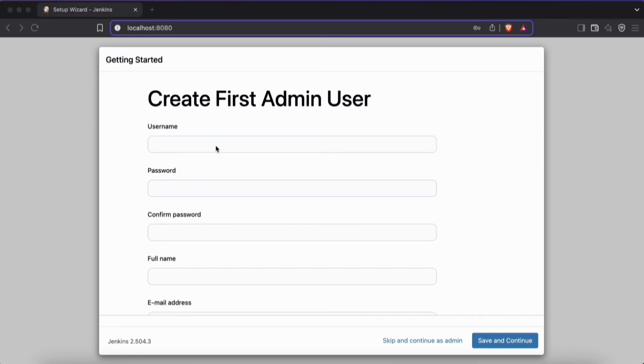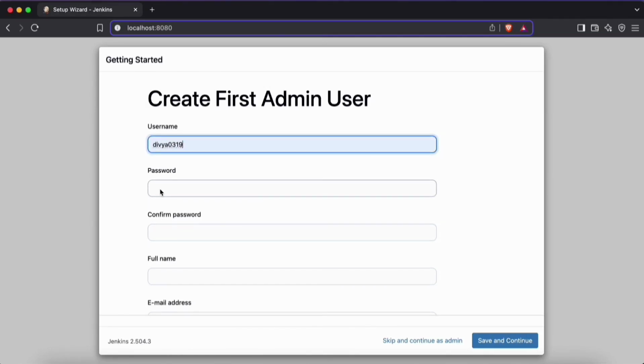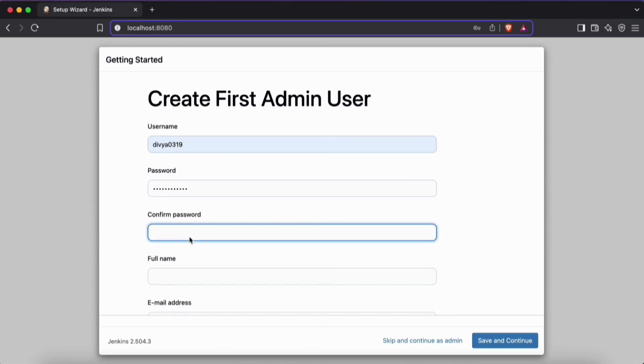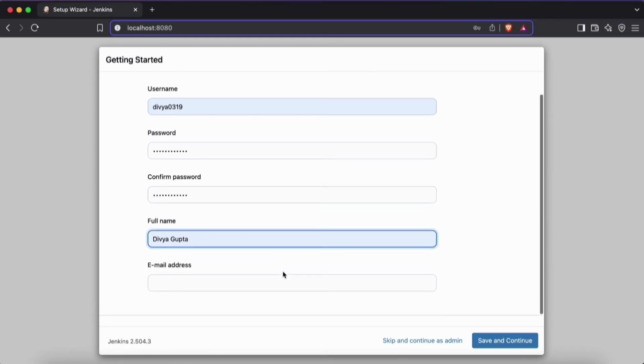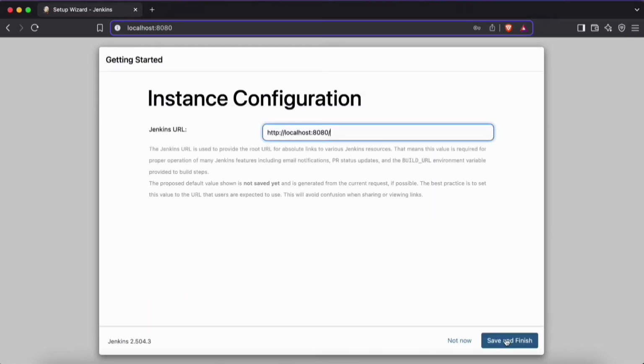So in my case, I will be creating a new user. Let's give the name this one. And the password I can give whatever password you can give. The same password you have to enter here. And the name, email. Okay. Now click on save and continue.